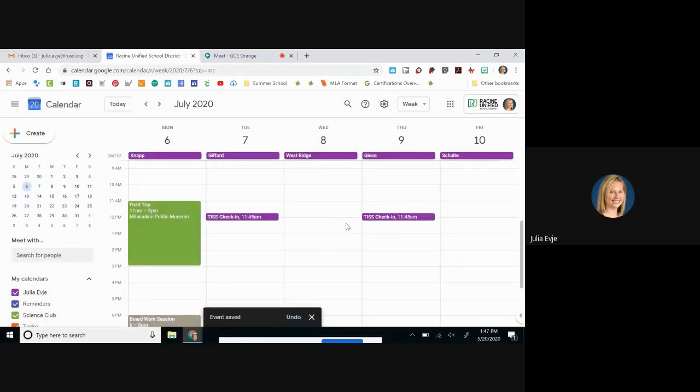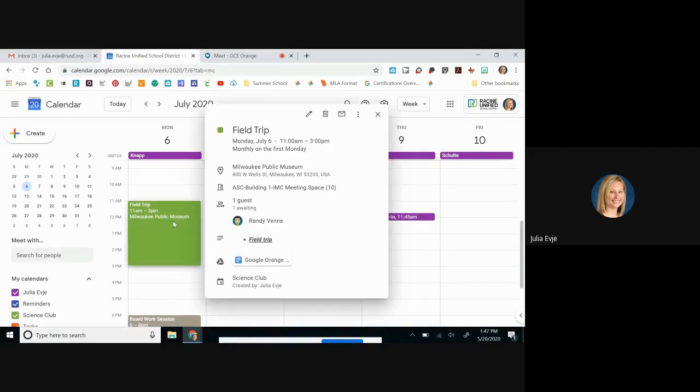Here you'll see my event has been created. Remember, it's here in green because it's part of the Science Club calendar. I can see that it lasts from 11 a.m. to 3 p.m. and the location is the Milwaukee Public Museum. If I click on the event, I'll see more details, like that attachment that I added, the text that I typed in, as well as the room that I reserved through my domain. Here it shows that it's part of the Science Club and that it was created by me.